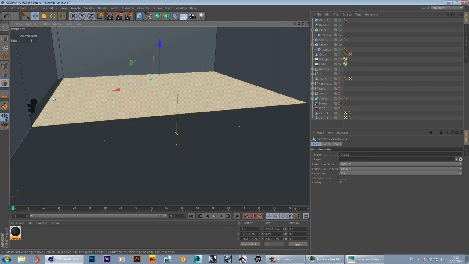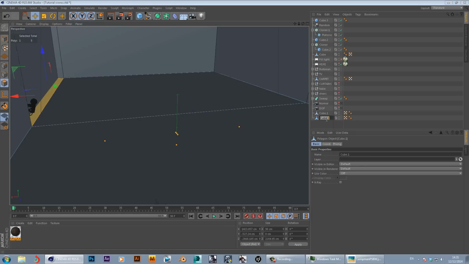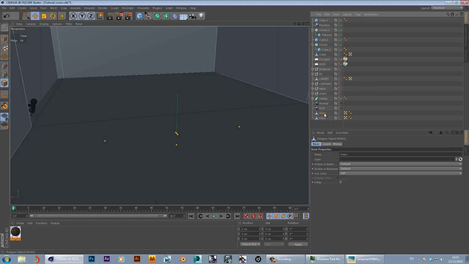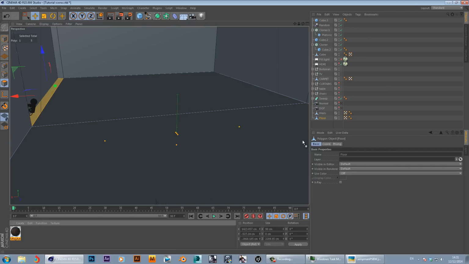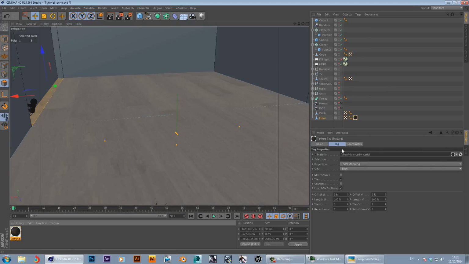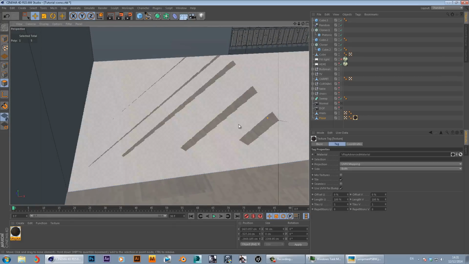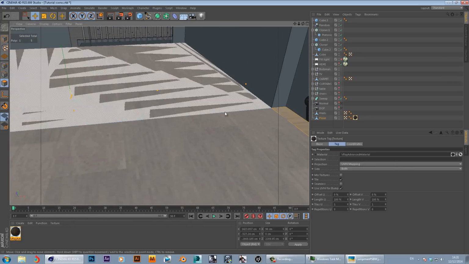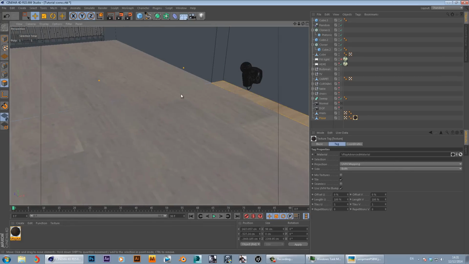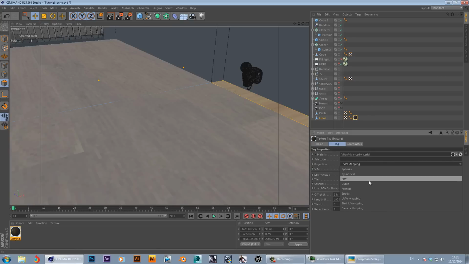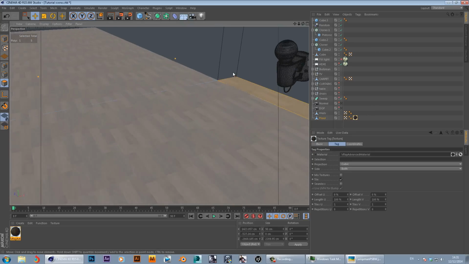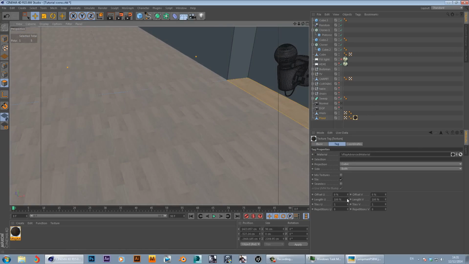So here we have the floor object or floor polygons, so let's call it floor, and here we have walls. Let's take this material and drop it on the floor, and here it is. As you can see, it's fairly big compared to the floor. Let's click the projection and change it to cubic, and now it's too small. So let's just play with the U length and the V length to make it look as natural as possible.